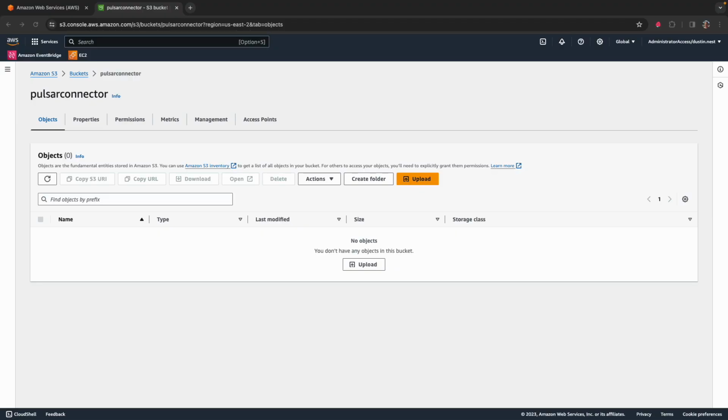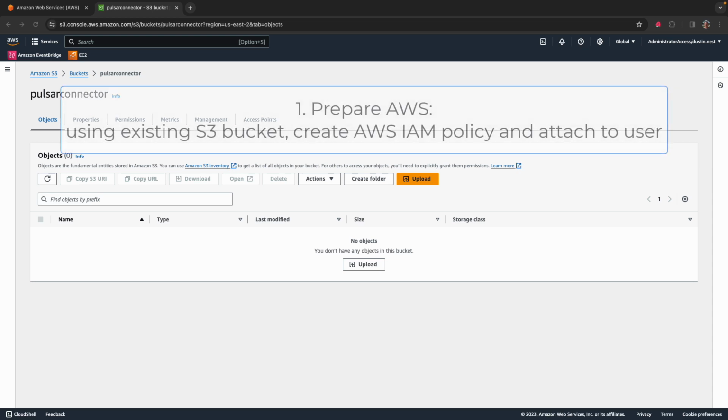With the sync connector for S3, you can move messages from your Pulsar topics into an S3 bucket. I'm going to assume that you already have an S3 bucket. Here I have one on the screen that is empty. It has no objects in it yet.